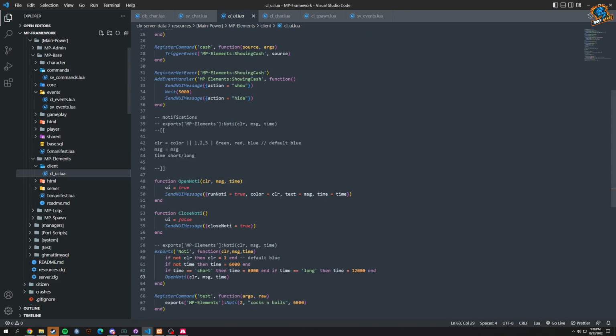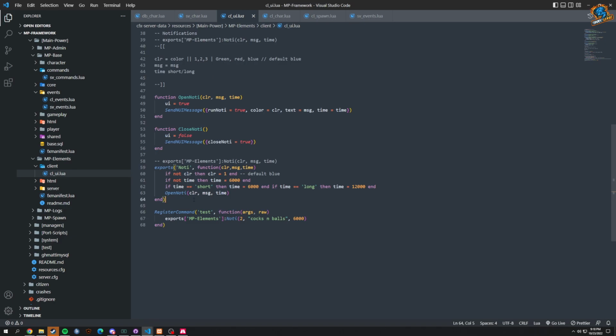So we're going to go into our elements right here, and we can just do this. So trigger or register net event add event handler. And this is just for server side events. So this is going to be mp-elements:client. Actually, it doesn't even need to be client. It could just be send notification, just like so.